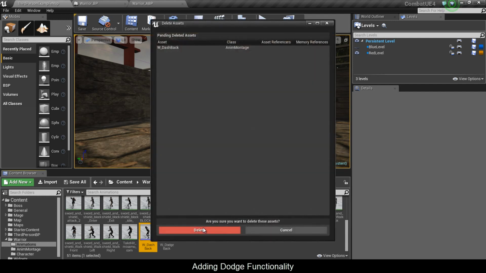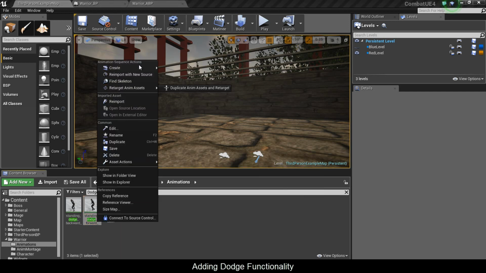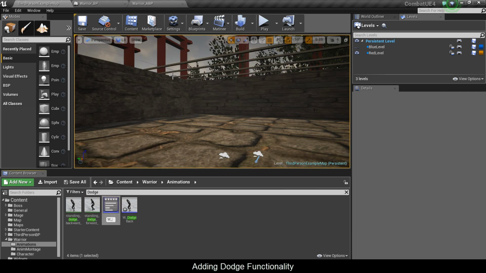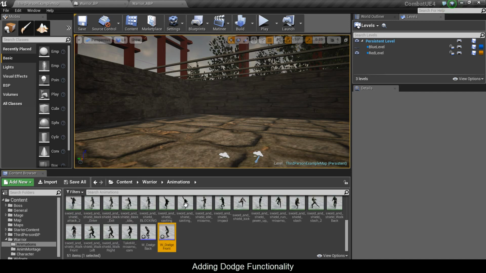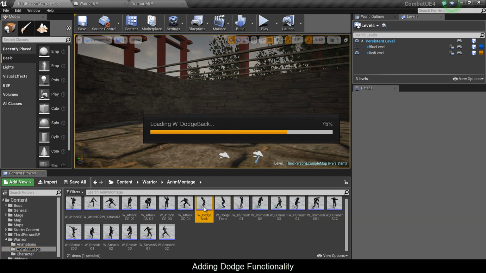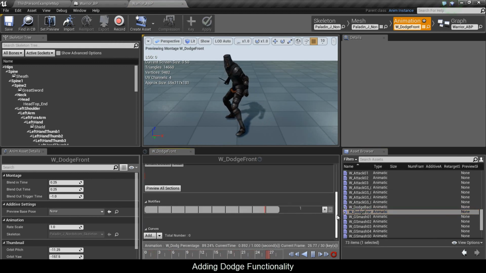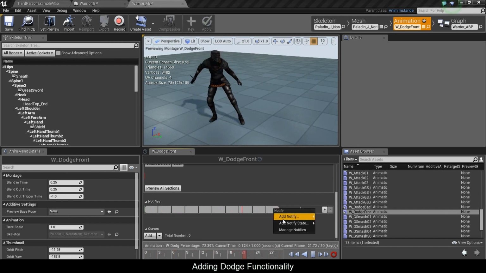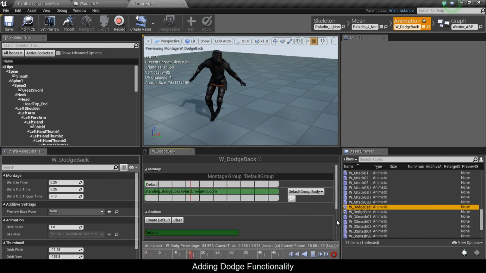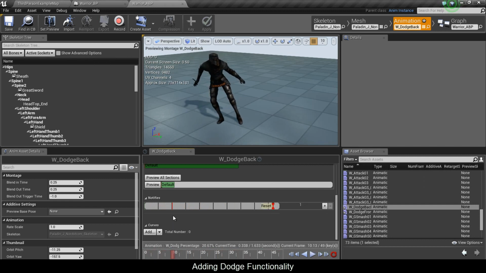I had one from the previous recording, which I don't need. So I'm going to type in dodge again, take forward and make an animation montage. W underscore dodge front. I'll move these into my anim montage folder. Now in here I got dodge back and dodge front. I'm gonna access these and put body for the slots. Next I'm gonna add a reset at the end of them. I'm going to check where he lifts off and I'm going to add a launch there.